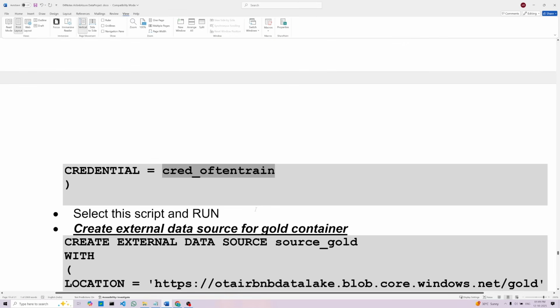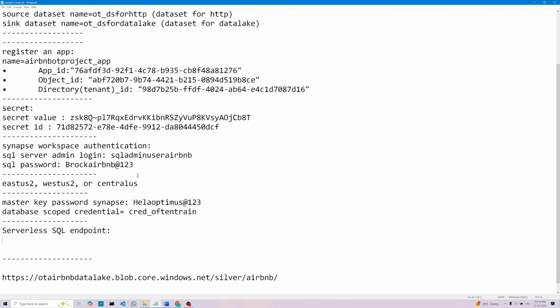So we need to answer Thor's questions, right? He's a very clever guy, clever student. So as a teacher, we must answer his questions. So that's why we are giving the credential as well. This credential which we just created, this one, the database scoped credential.